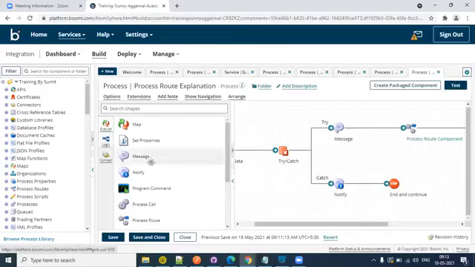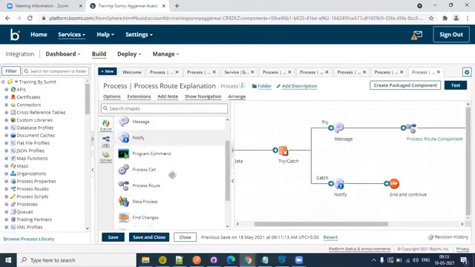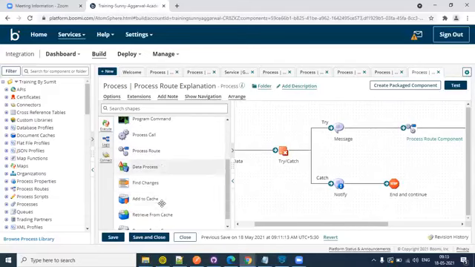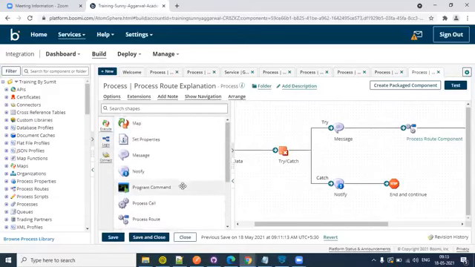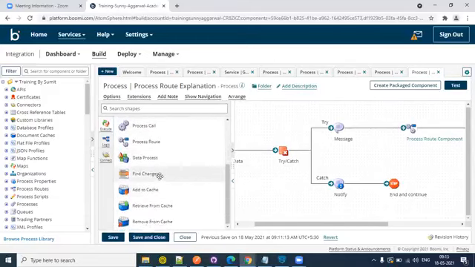And if we go to the execute category, do you know what does map shape do? Yes. Do you know what does set properties shape do? Yes. Message shape, yes. Notify, yes. Program command, yes. Process call, yes. Process route, yes. Data process, yes. So which one is left? Only find changes, right?